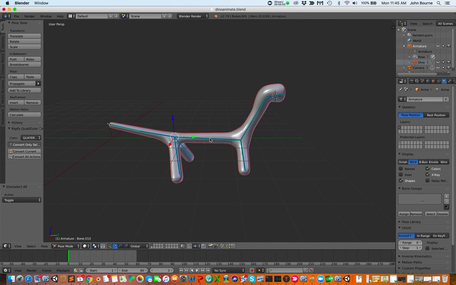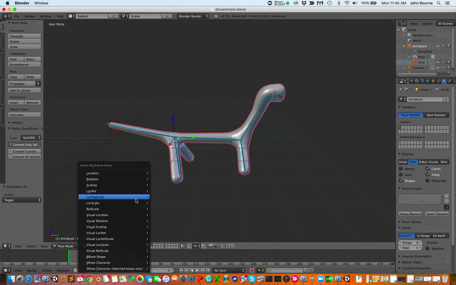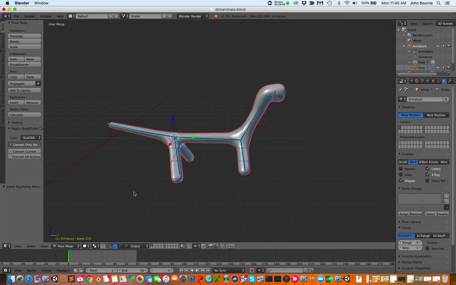Notice they turn blue. If I select them and then press I for insert animation, I can say rotate and locate. That's the rotation and location, rather. It keeps track of where they all are. So every time the timeline is here, it'll bring all those bones back to this same place.